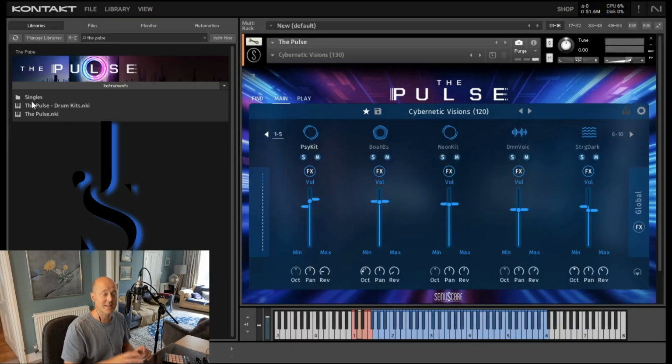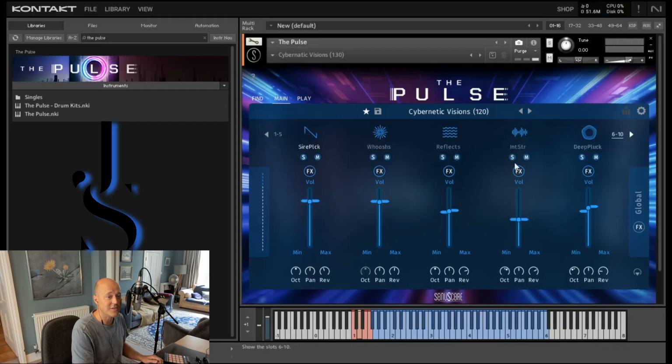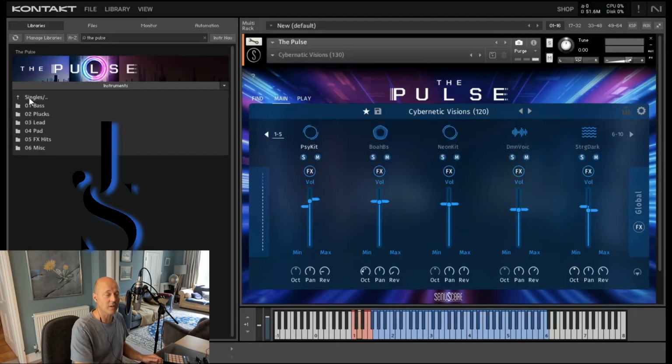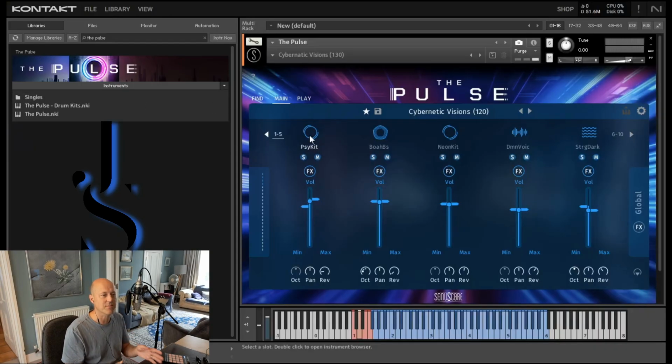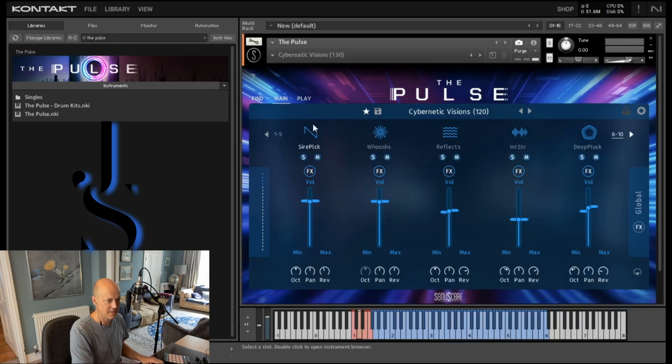Because it's very similar to the Score, you have up to 10 instrument slots, as you can see here. And if you want the singles of all those slots, they're here. So what is it? It's a 10 instrument slot engine driving music forward. 1 to 5 on the first page, 6 to 10 on the second page.